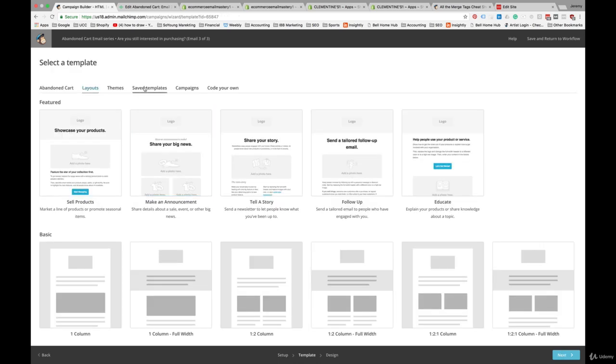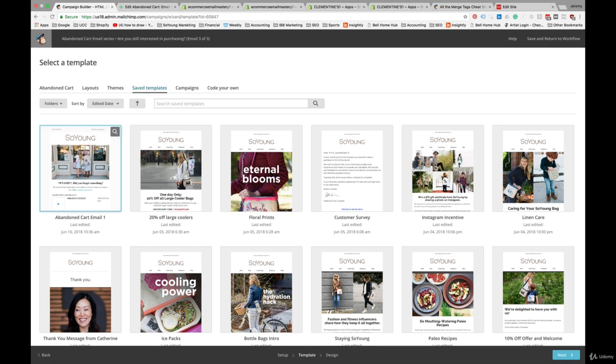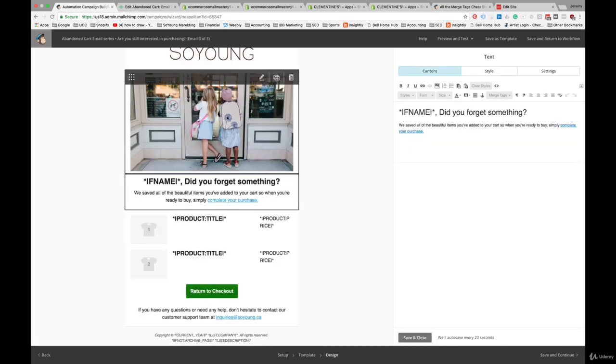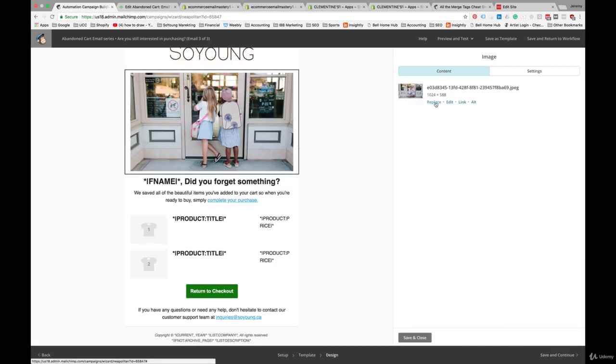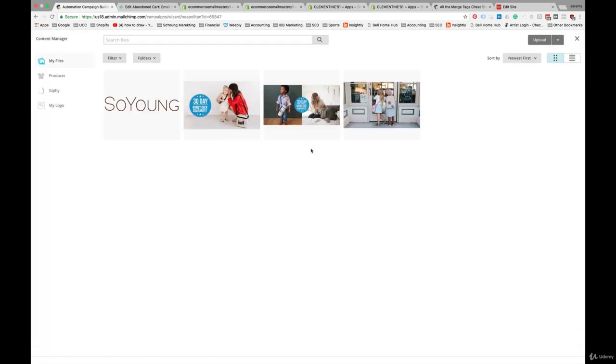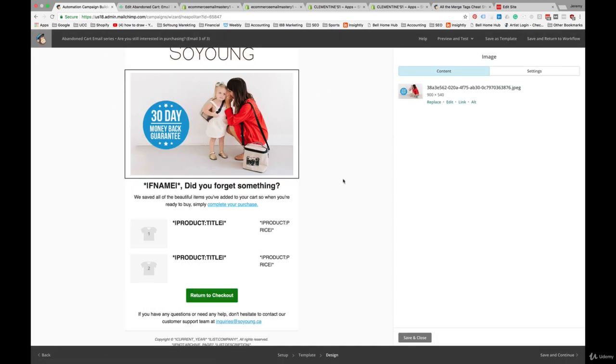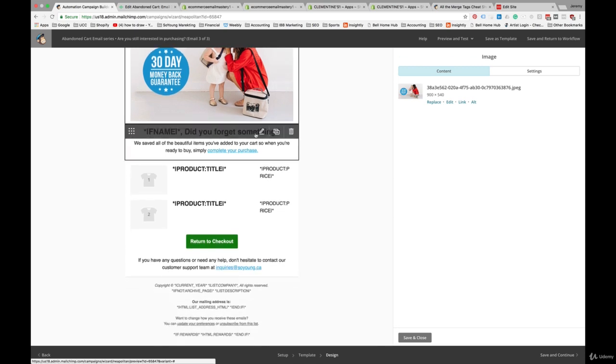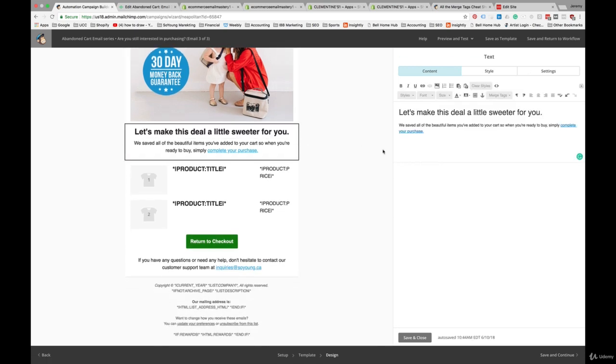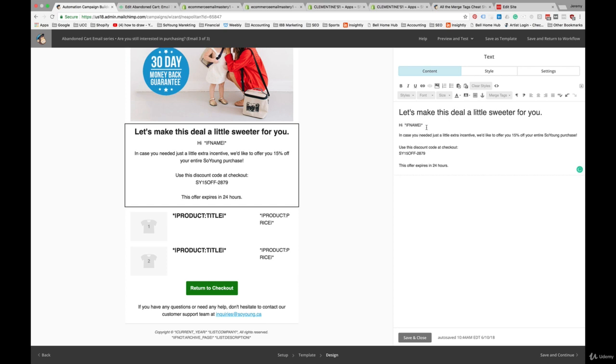So we're going to choose one of our saved templates here. Again, we'll choose our abandoned cart one here. And so again, I'm going to replace this with an image that, again, emphasizes the 30-day money-back guarantee. And a cute little image here, kind of implying this is a secret deal. And what I'll say here is, let's make this deal a little sweeter for you. So again, we're going to use the merge tags, but in this case, we're going to offer them a discount code of 15% off their purchase.